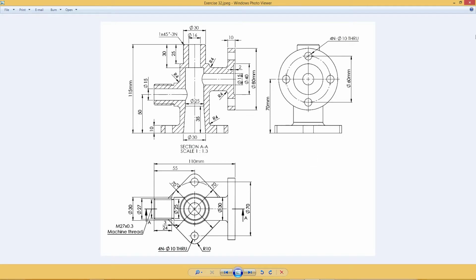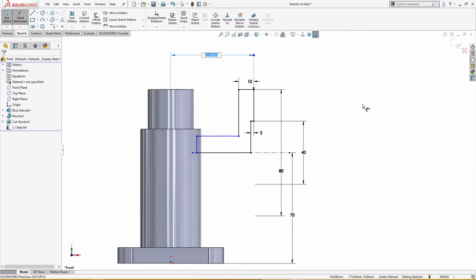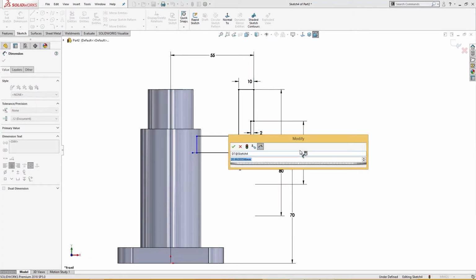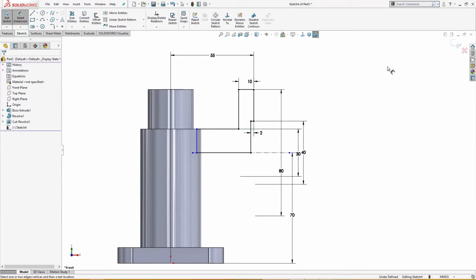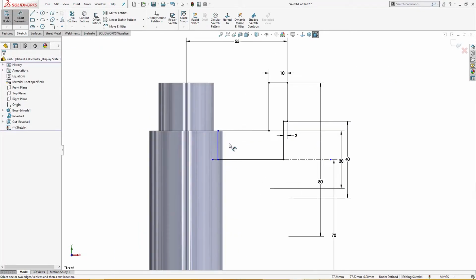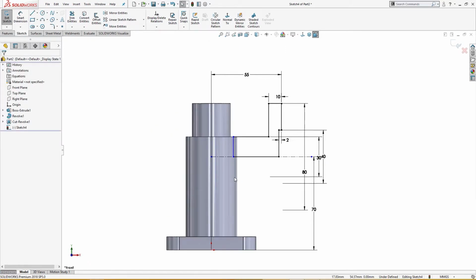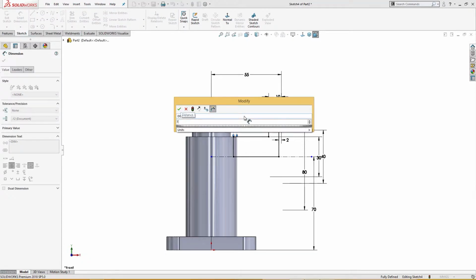So let me draw it. I will give it a dimension here of 30 millimeter. Sketch is fully defined. I will make it a little longer, and I will give it a dimension from here to here is 7 millimeters. Okay.